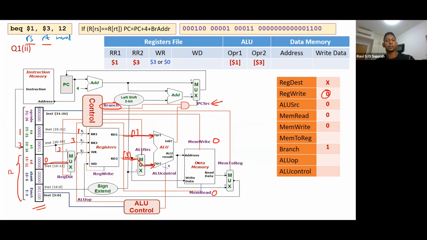Of course, that is only one part of the branch, correct? If you recall just now, we said that this AND gate has two inputs. One is, of course, that the branch signal must be 1. The next is the is0. The is0 will tell us whether the branch is to be taken or not. So if it is to be taken, then we will set the PC source to be 1. Okay, if not, it will be 0.